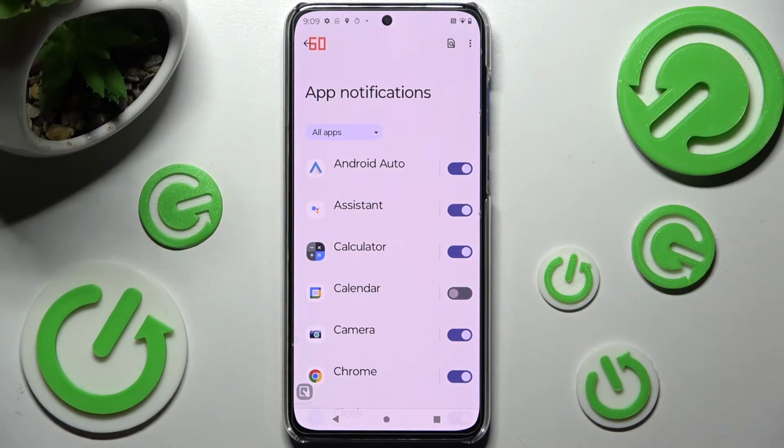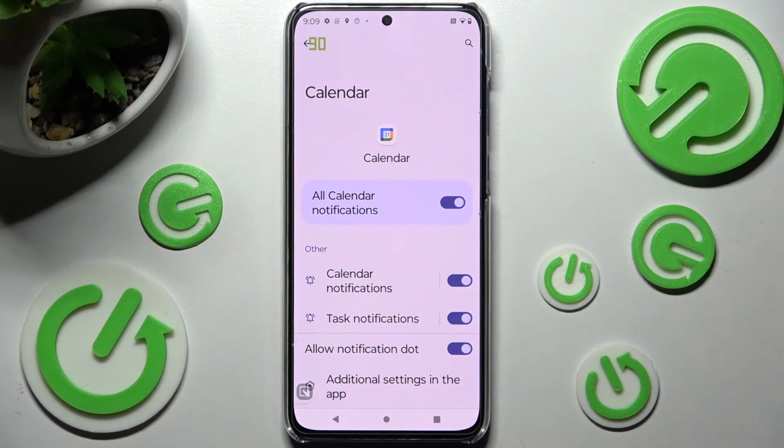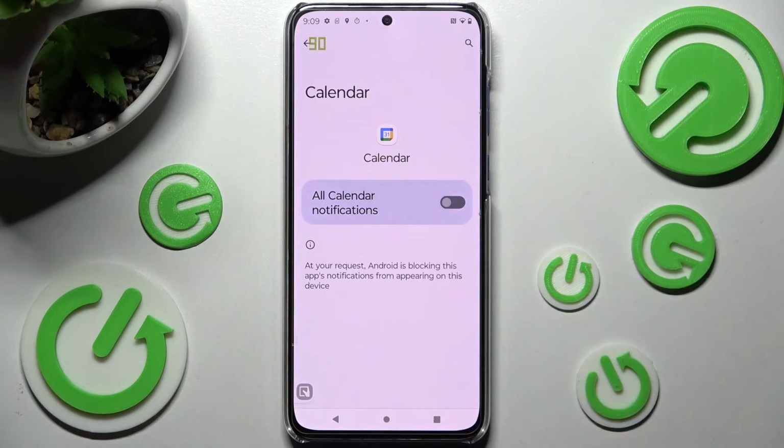If you wish to enable them, click on the same switcher. But you can also click on one of your apps over here instead and manage all notifications by clicking on this switcher next to all calendar notifications.